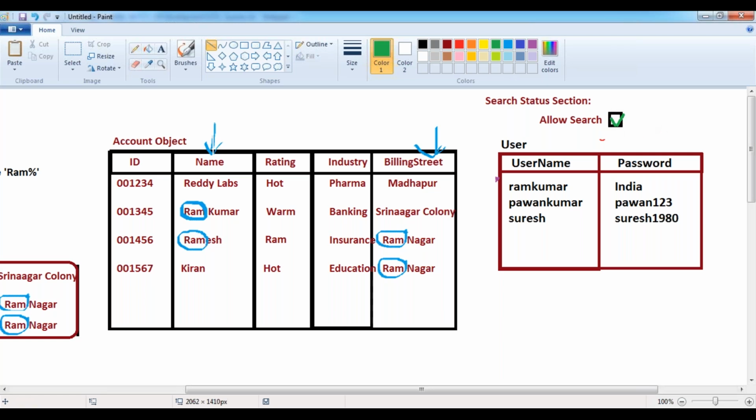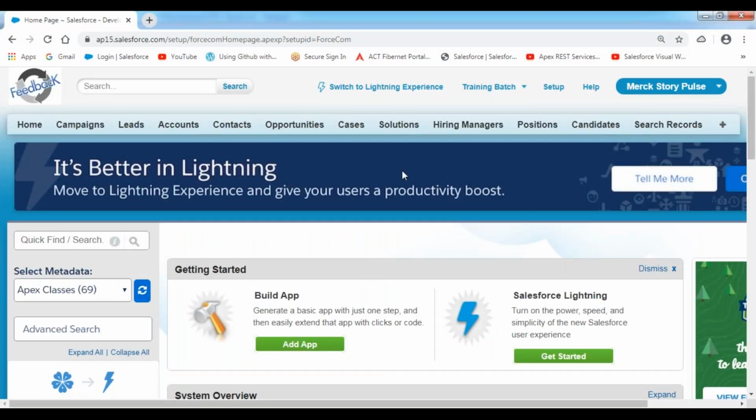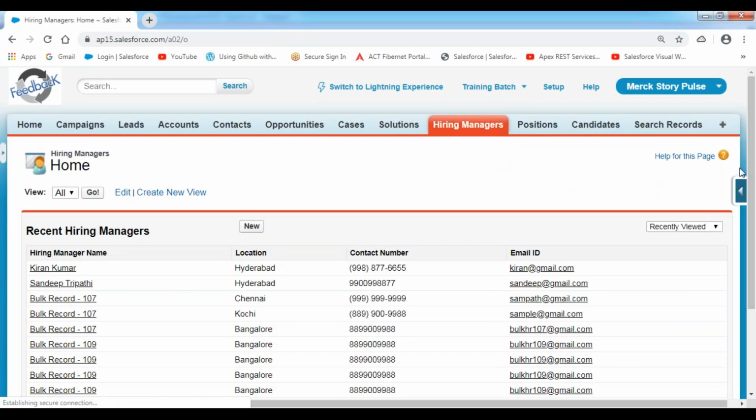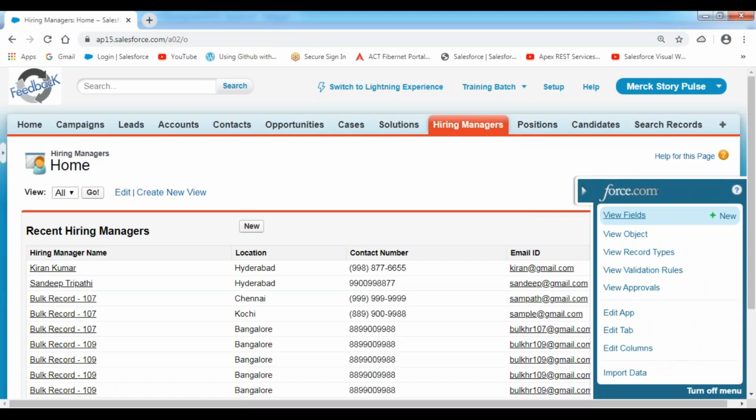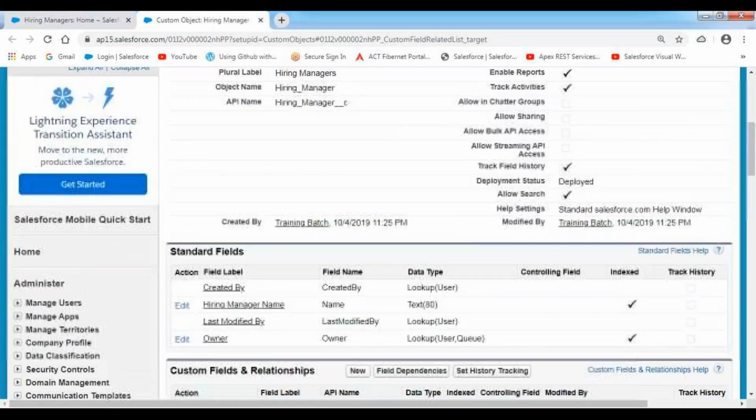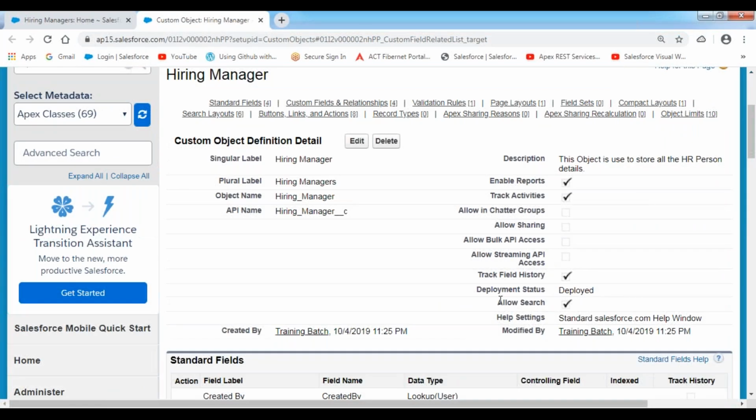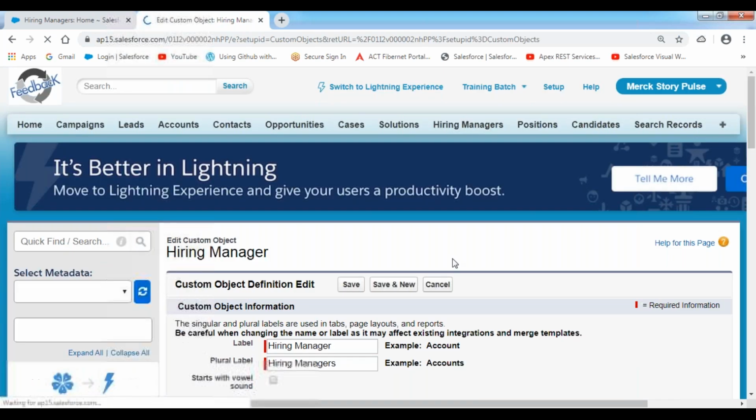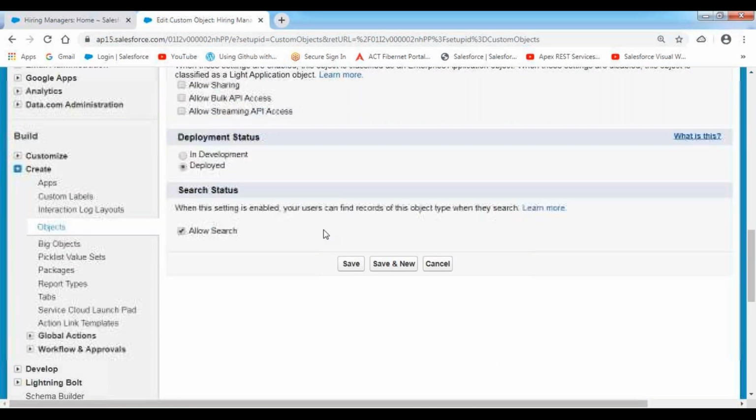Where is it available? Let me show you practically. Let's go to your objects, whatever objects we have. Take any of the object settings. Here we have a checkbox, Allow Search. By default, this checkbox is enabled. When you go to the edit button of your custom object, here we have a section called the search status section. Below the deployment status section, we have search status.